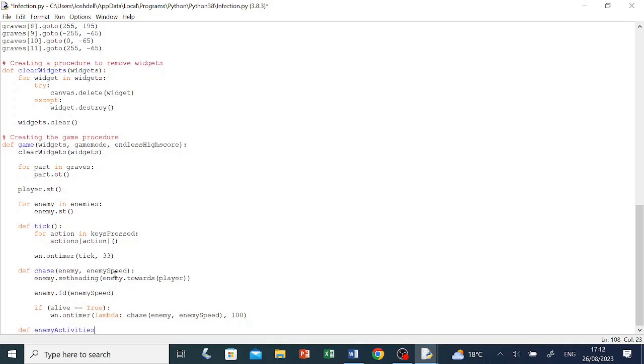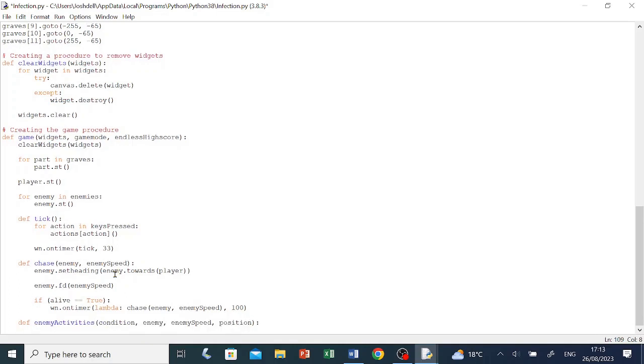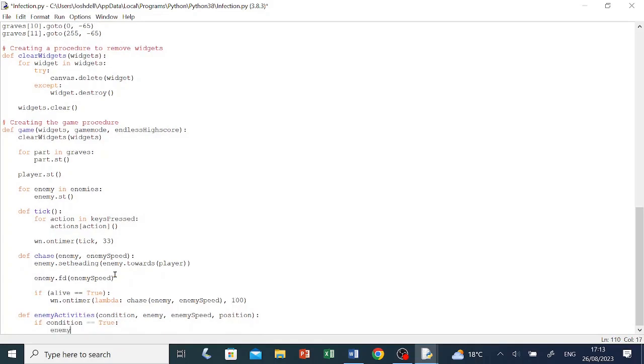Make sure enemy activities is a single word and it has a capital A. Open brackets, condition, comma space enemy, comma space enemy capital S speed, comma space position, close brackets, colon, enter. If space condition space equals space capital T true, colon, enter. Enemy dot go to, open brackets, position, close brackets, enter.